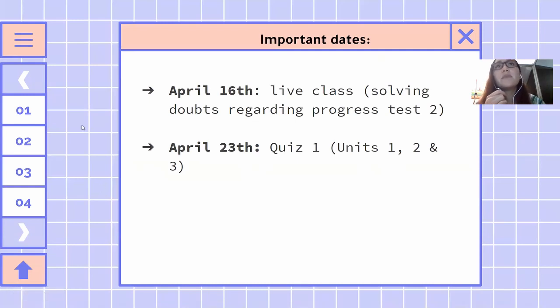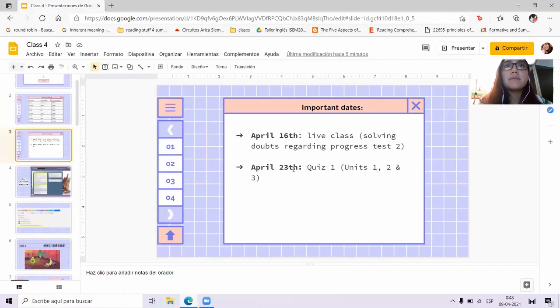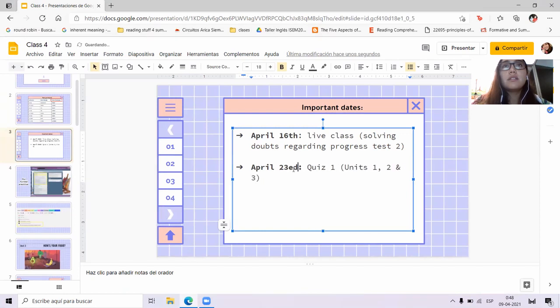Also, we have here some important dates. On April 16th, we are going to have a live class to solve doubts regarding your progress test number 2 that you have with Miss Carla. And on April 23rd, we have our first quiz. This quiz is about units 1, 2, and 3, okay? I have a mistake here. Sorry, okay.